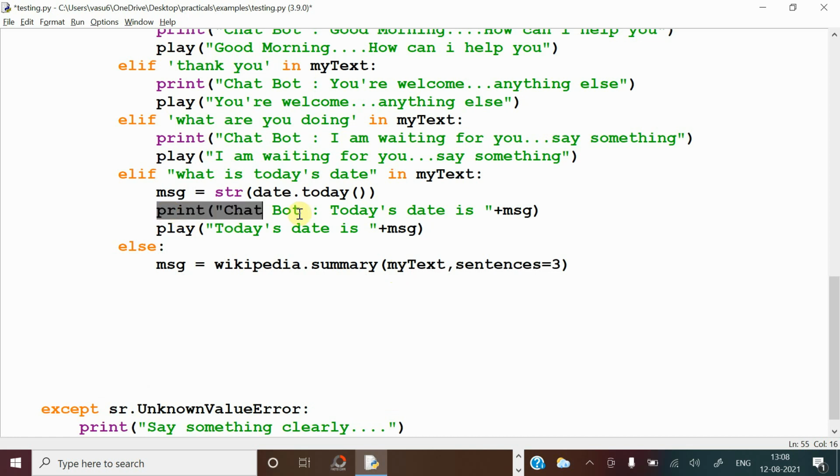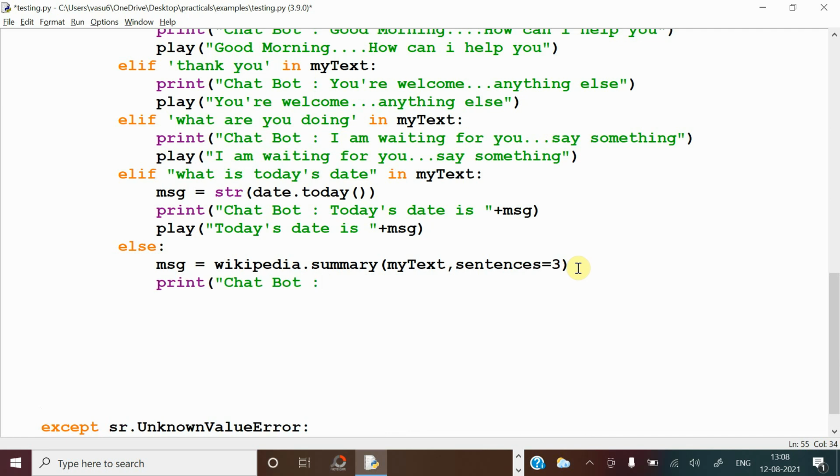Now after that, whatever message is fetched from Wikipedia should be printed on the screen. Assume that I want to print it; if you don't want, you can leave it. After that, the same message should be passed to the play function, because it should be given in voice format. The system should give a reply in the form of voice. So simply give message. Now that's all.